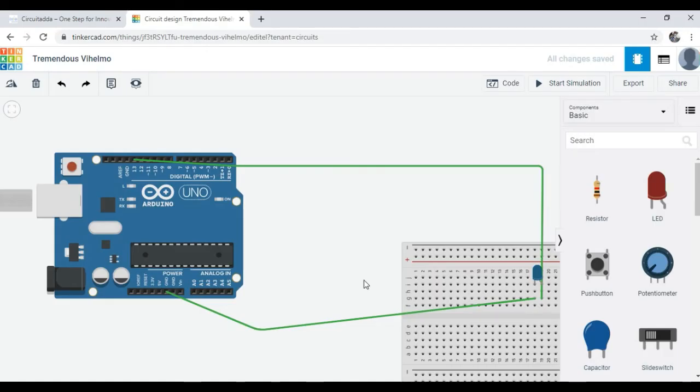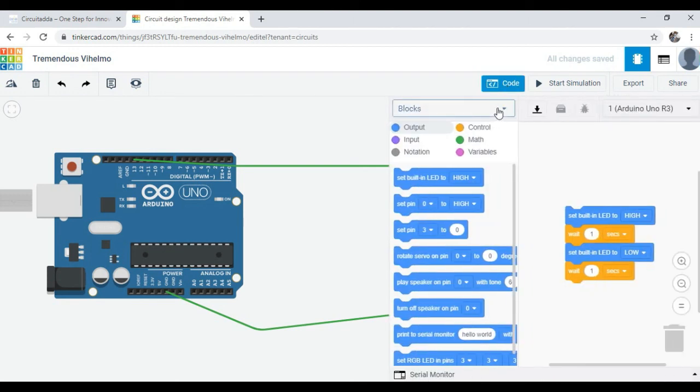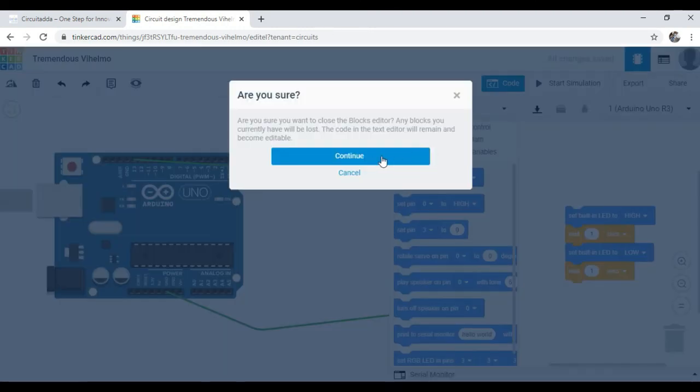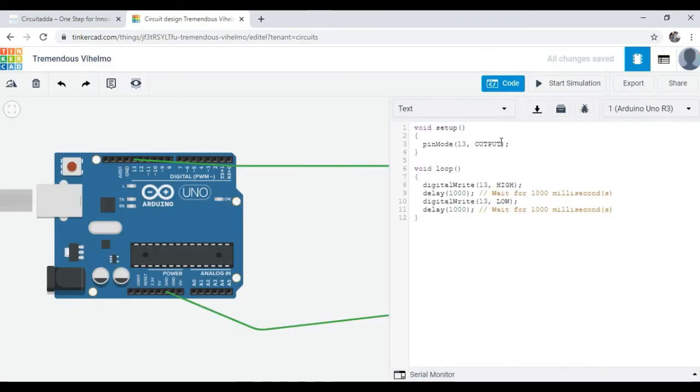Use the Tinkercad software, and in the Tinkercad software, connect the components in the same manner as I had explained previously. Then at the rightmost top side you have an option known as code. Click on the code, and after clicking on the code, you will get the blocks. But we are not using any blocks because we are writing code, which is text. So click on text, and it will ask, are you sure you want to use the text? Click on continue, and after that this is the code that we are using.